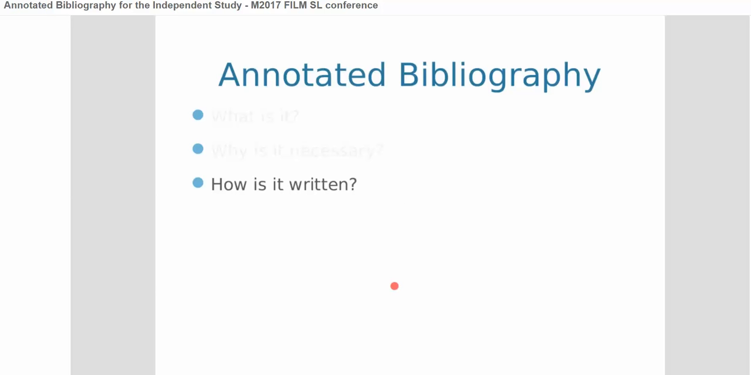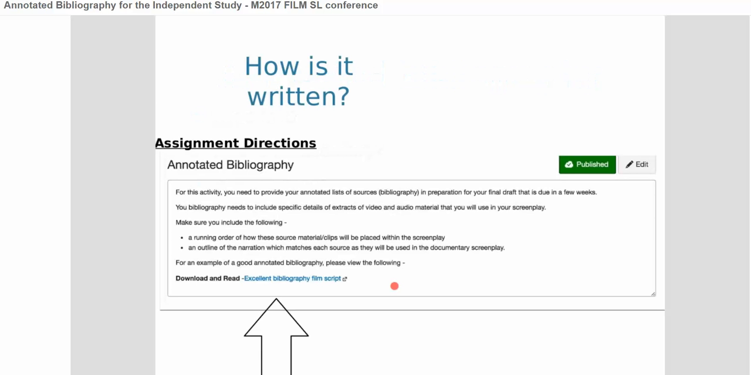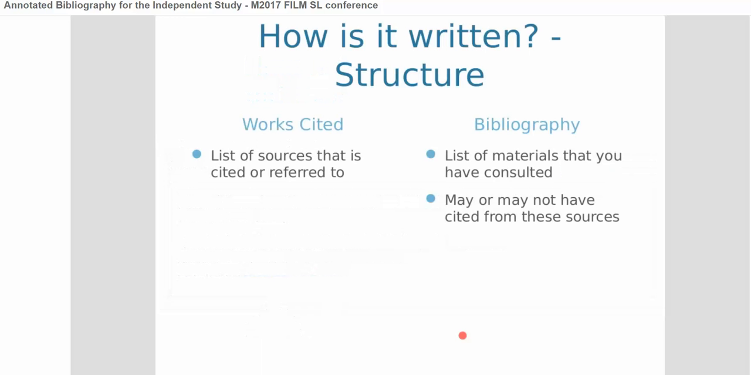So maybe the part you've been waiting for is, how do you write this thing? How is it written? So I'm going to refer to the example that is posted in the assignment directions. There's a link at the bottom of this, so you can also look at the full version of this. I have an abridged version here coming up in a minute.